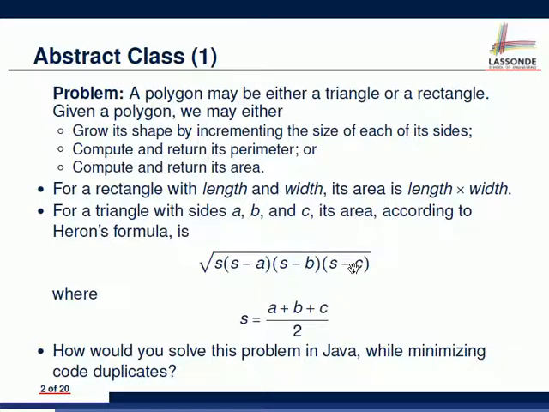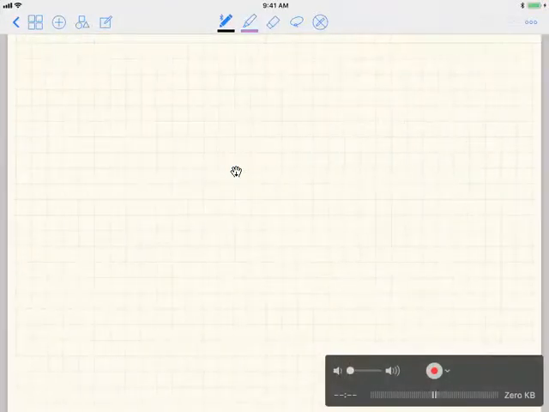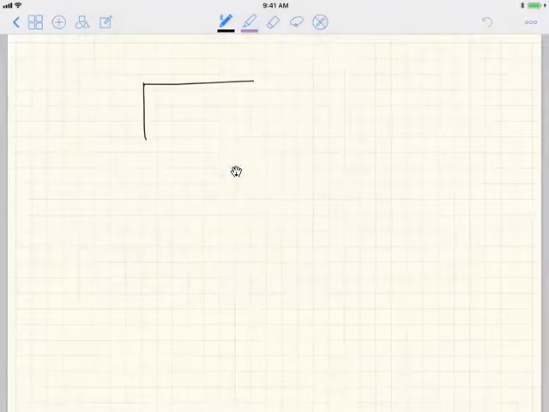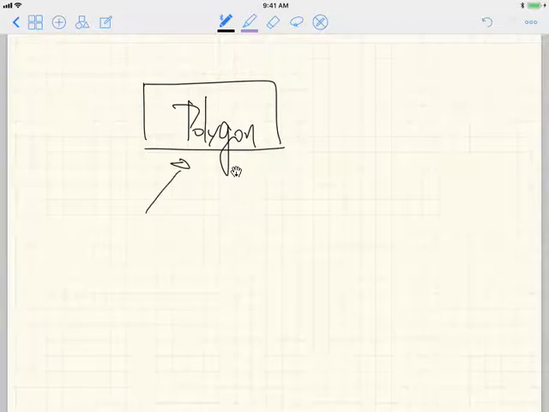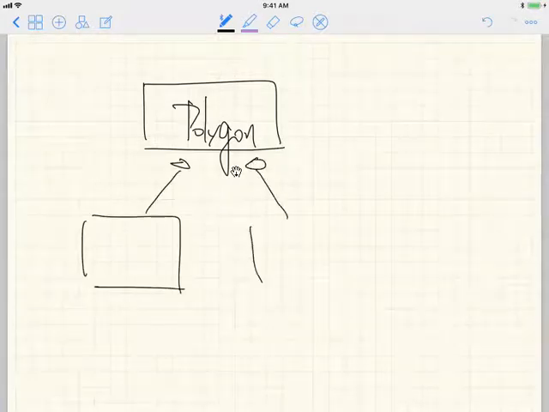So now, how do we solve this problem? We want to support all three functionalities: grow the shape, compute the perimeter, and return its area. Somehow we know that the perimeter can be done by a uniform formula, but not the area. How do we do it? This is a very typical problem for an abstract class. I'll describe it to you conceptually, and then the rest will be quite easy. Let me just tell you what the idea is. First of all, we have a superclass Polygon, and then we're going to have two subclasses.